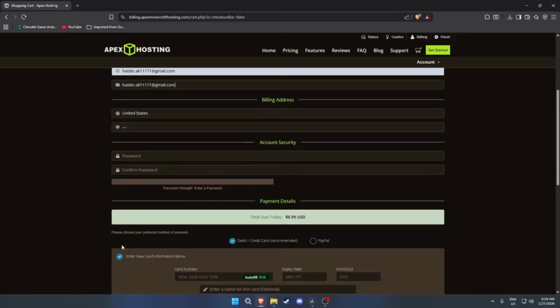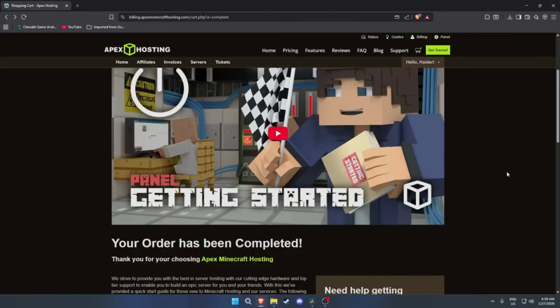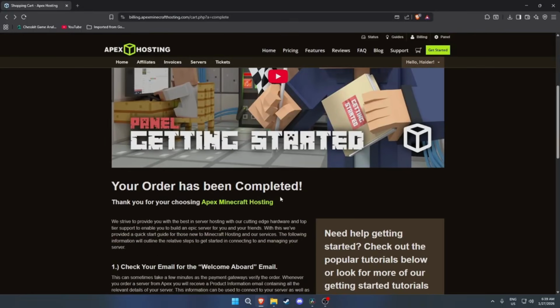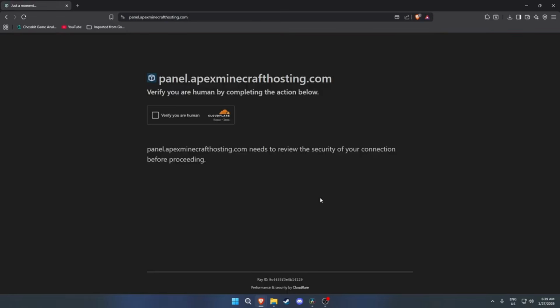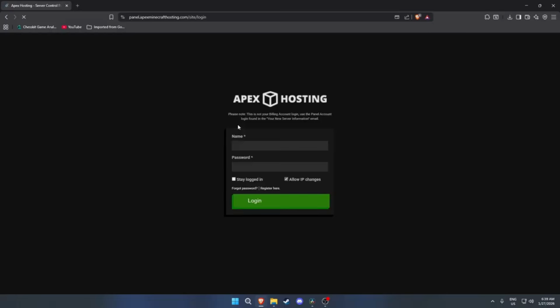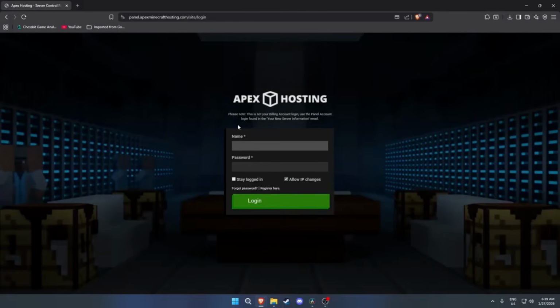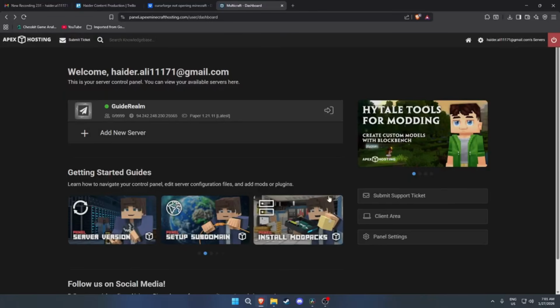We can come over here and fill out our details, and once we have confirmed the purchase, they will send us an email with our login credentials. Once your order has been completed for your server, all you need to do is hit this panel tab on the top right, and then Apex Hosting has emailed you your login details. All you need to do is put those login details in to control your server from right there. Once we've logged in, as you can see, our server is online.